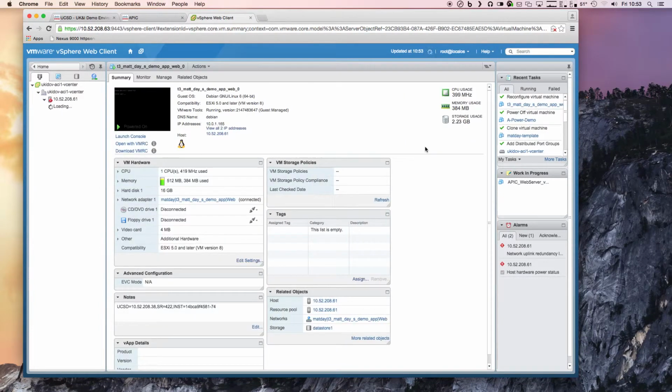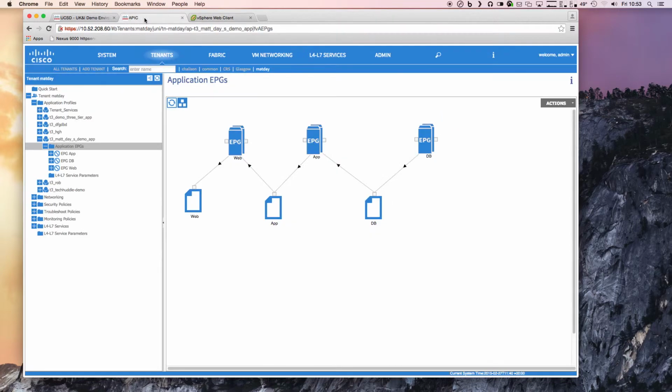So if we drill into that, we can see that the network adapter has been automatically assigned to my web endpoint group. And if we look at APIC, the contract provided by that EPG, that endpoint group, provides exactly as we described earlier. So I'm allowing ping for debug reasons. I can remove that once I go into production.